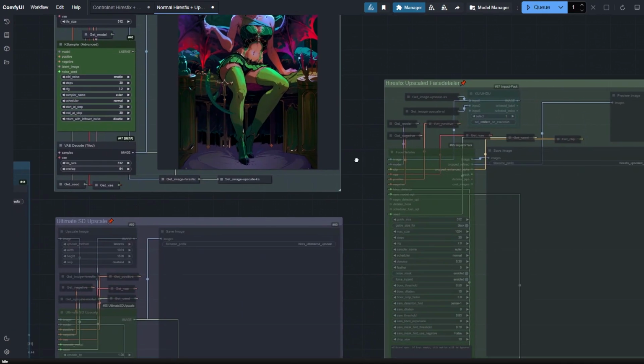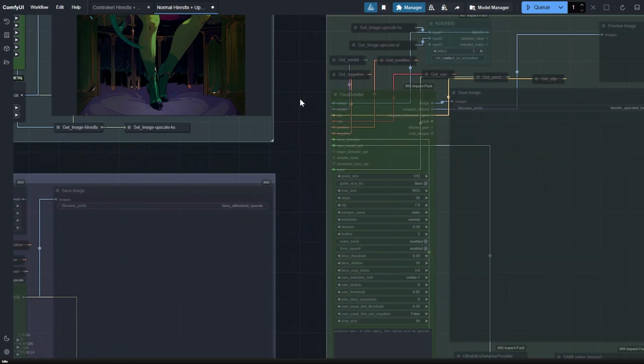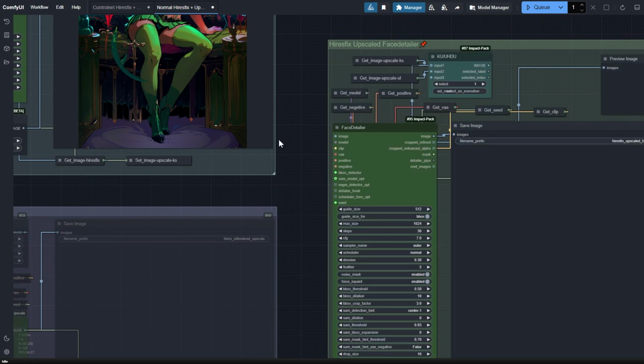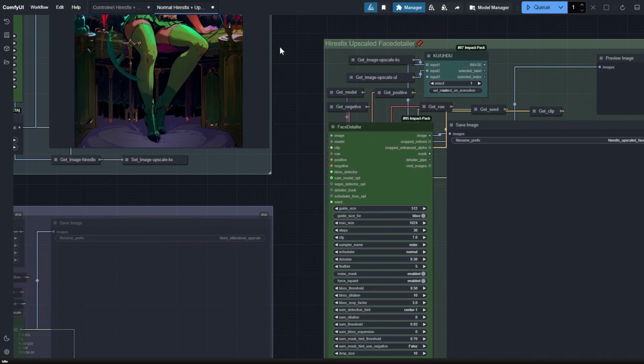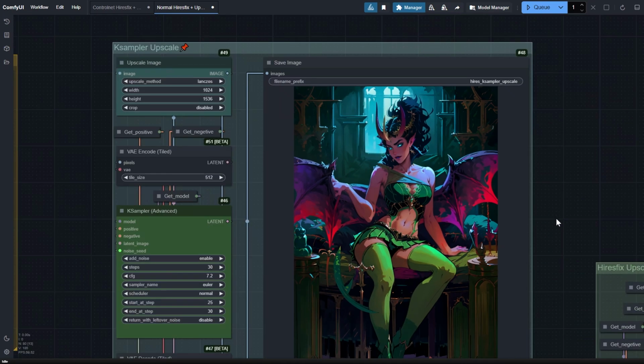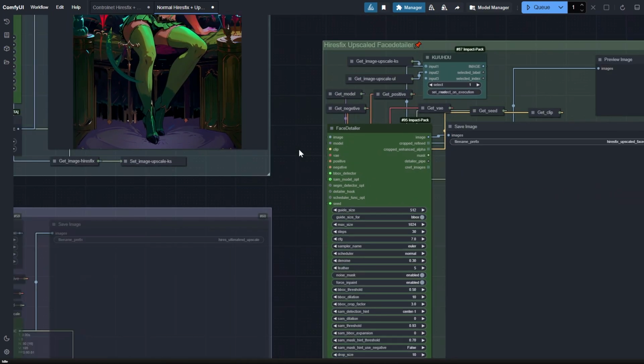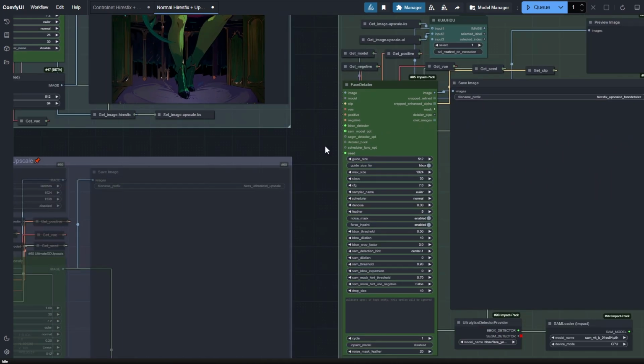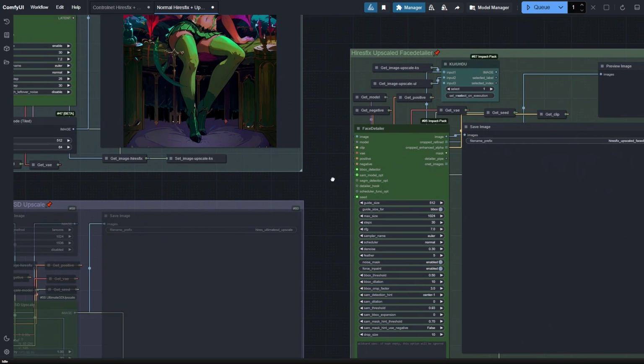And additionally, I have set up a face detailer in the end here. But usually you don't need this, since the upscaled image will probably have a good looking face. But you can increase the quality of your image by redrawing the face with a higher resolution using Face Detailer. You can watch my HiresFix methods video to learn more about the Face Detailer.